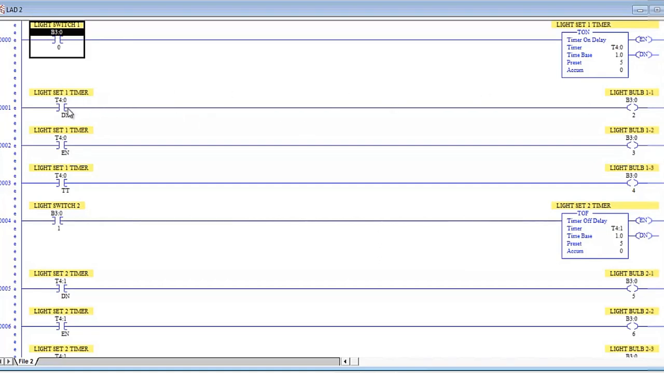Our light bulb 1, 1 comes on after a 5-second delay. So once we flip our switch, light bulb 1, 1 stays off for 5 seconds, then it comes on and stays on until we flip the switch off. Our light bulb 1, 3, when we flip the switch, it comes on, but it only stays on for 5 seconds and then it shuts off. So that is how TON works, and those are the 3 control bits that work with TON.